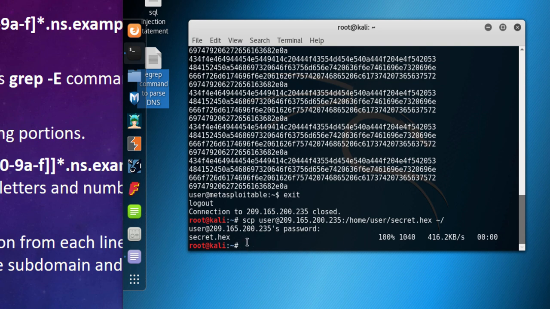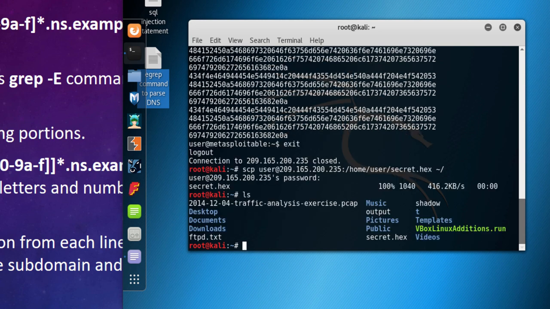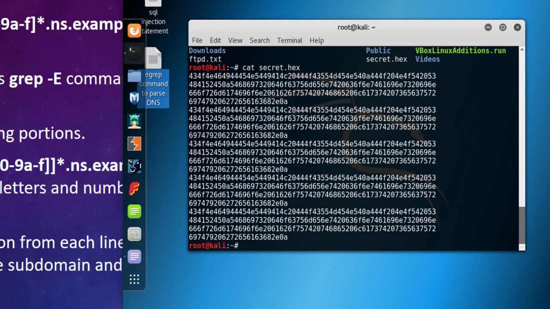So let's quickly verify that by saying ls. You can see the secret.hex. Let's see whether it's what we have in the Metasploitable. So we can quickly open that, cat secret. All right, okay, so you can see that it's the same thing that we have now. So we have successfully copied this into Kali.